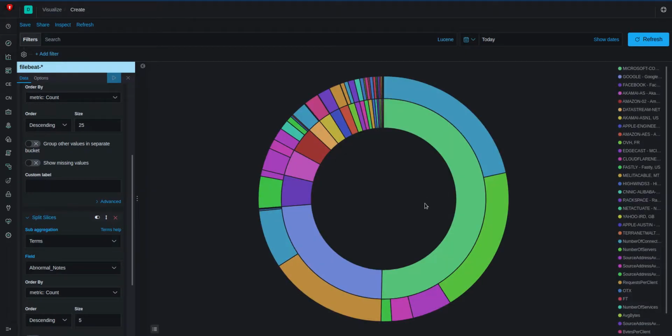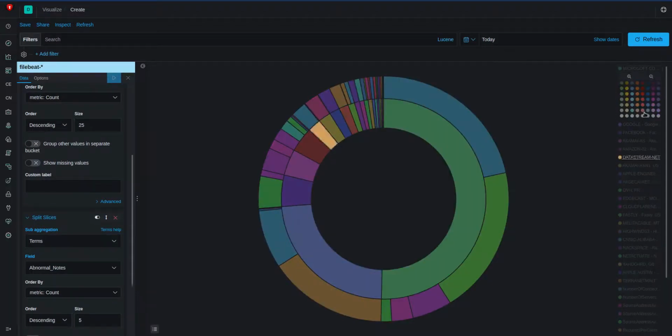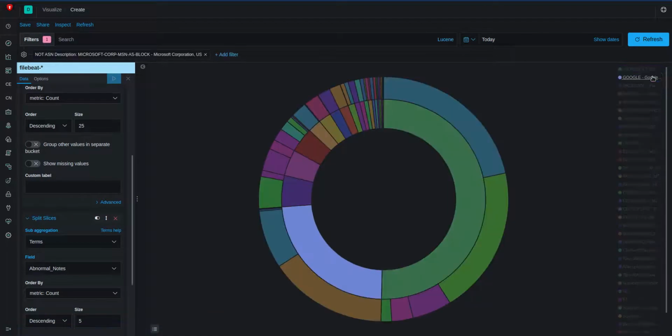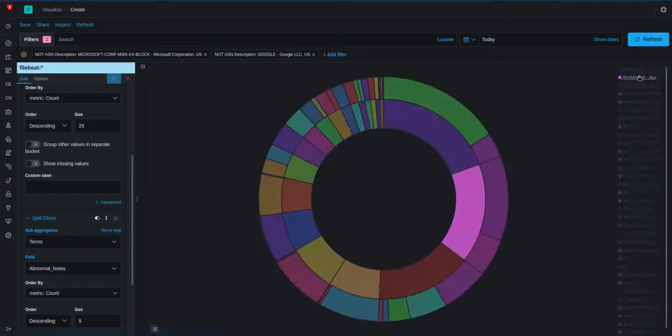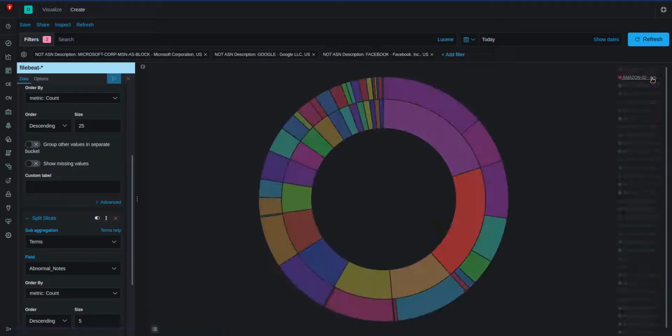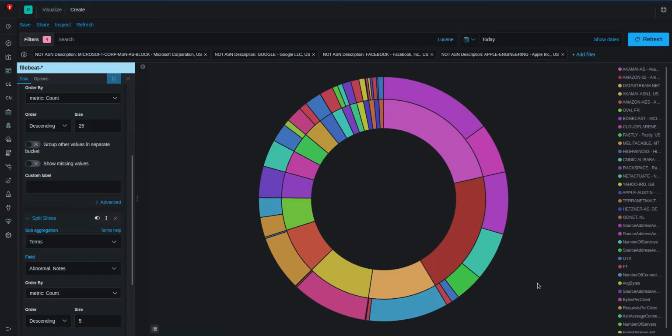Obviously, everything over here is filterable. So let's say we know that Microsoft is very probably not going to be a problem, so I would like to filter it out. And automatically everything gets adjusted. Same for Google, same for Facebook, and same for Apple. So every time the visualization changes.